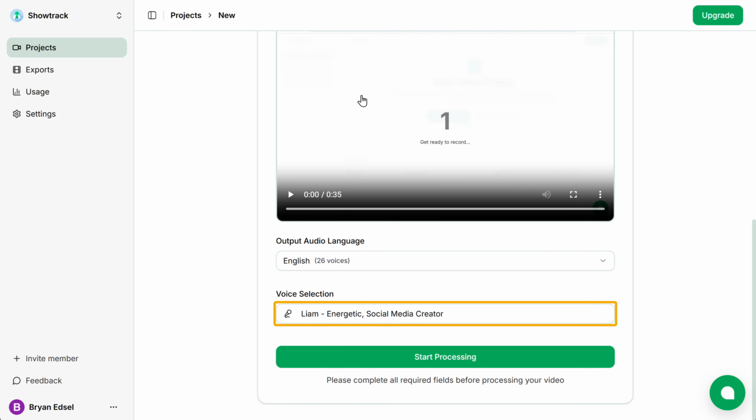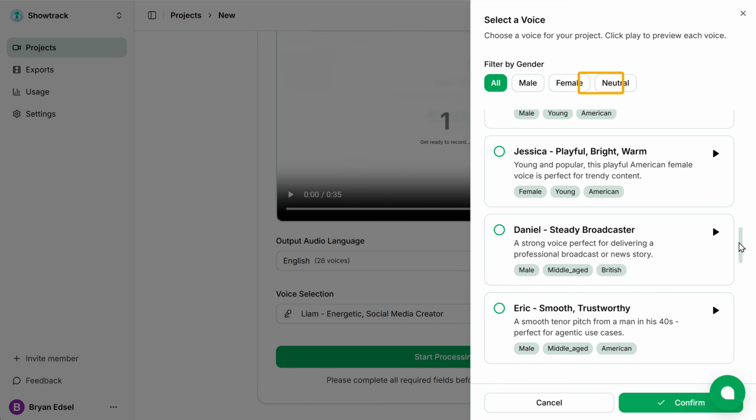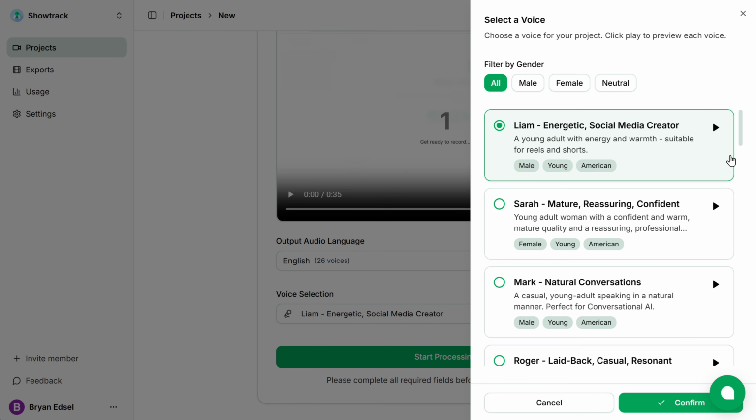Next, choose a voice that you want for your product demo. You will find multiple options here, including male, female, and neutral voices. Click on any voice to preview how it sounds.